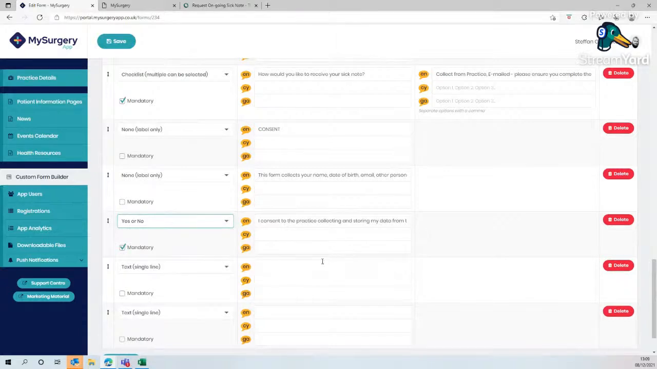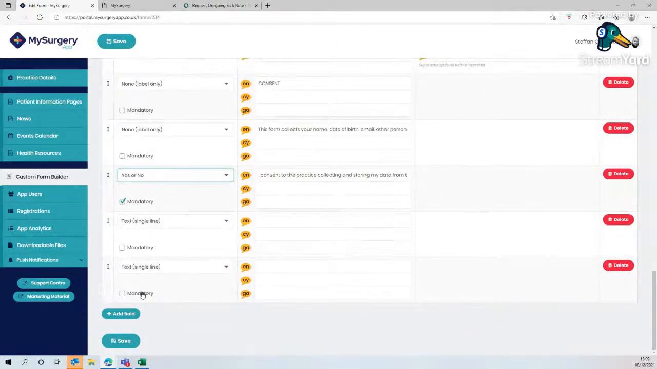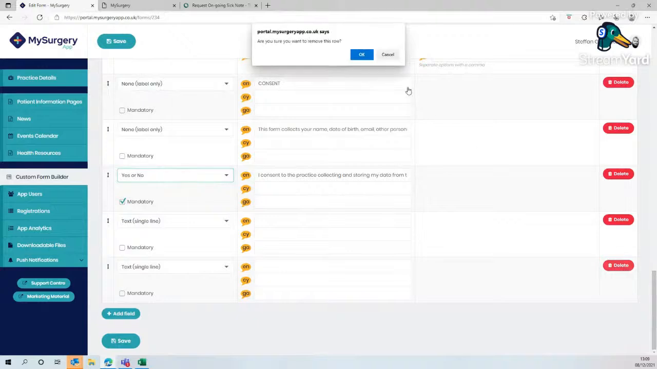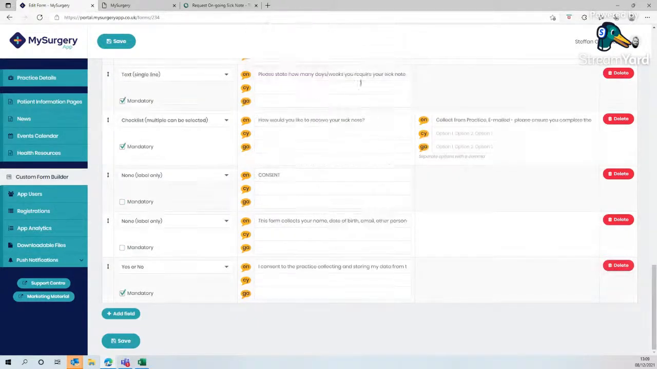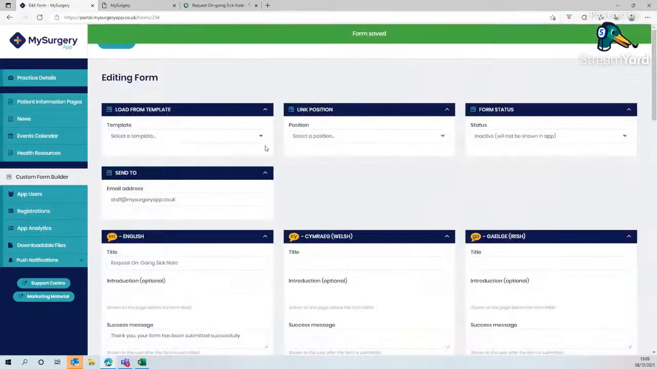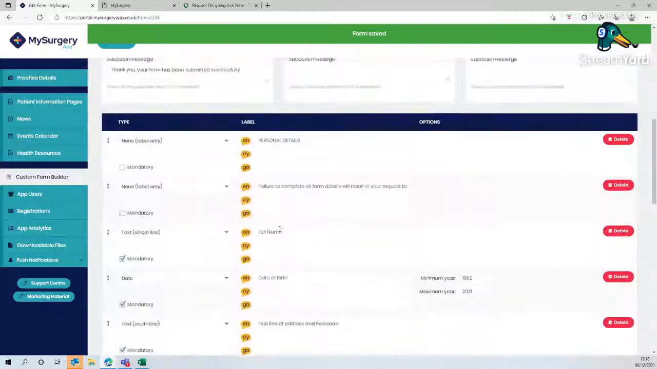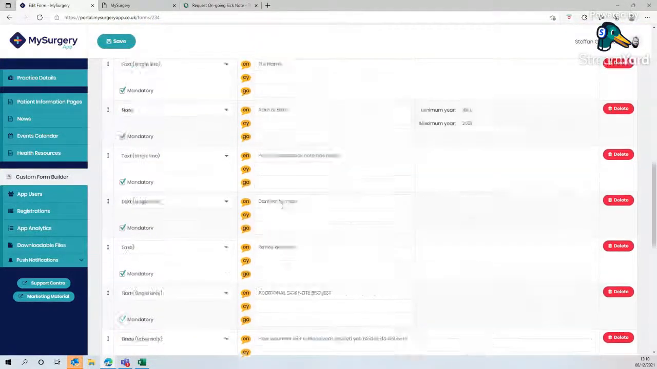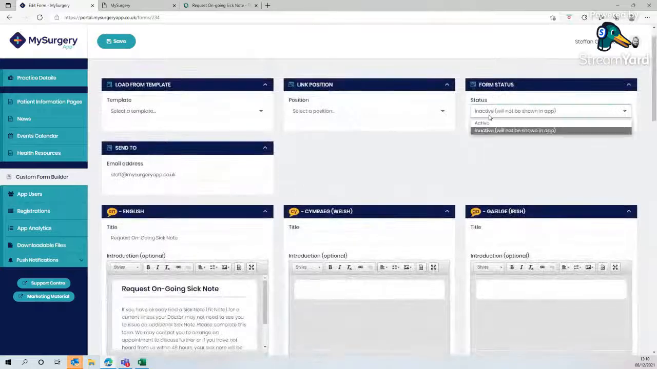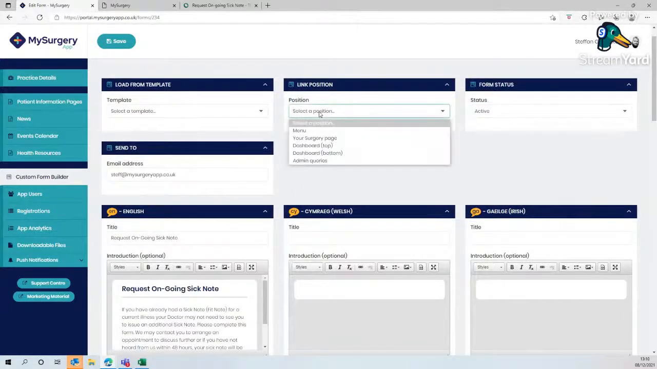So that form has been built. We don't need these extra ones I put in there, so I'll just click on delete. Are you sure you want to remove? Yes, I'll delete that. Click on yes and click save. So now, from my point of view, I think I've built this pretty well, but I want to see how it looks in the app. So I want to make it active now, and I want to put this position behind the admin queries button.